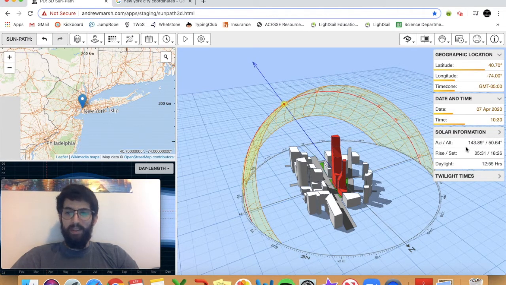see this information changed. So compared to March 21st, which was the previous day, is our angle of insolation on April 7th higher or lower? Yeah, it's higher. It went up to 50.64 degrees.